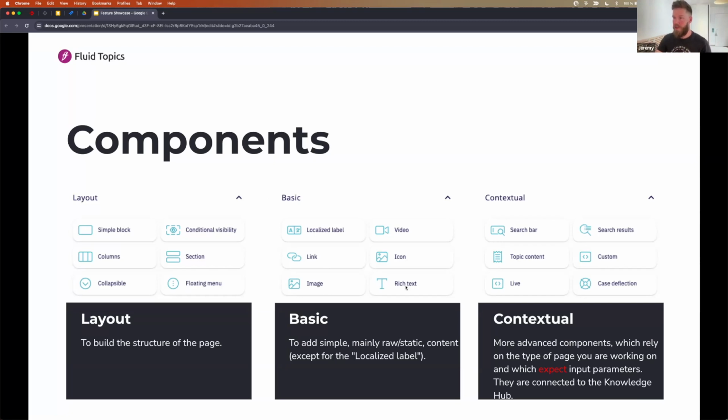The only exception is the localized label, which allows you to translate some elements of your page depending on another dictionary you can upload in Fluid Topics. And the last part is the contextual component. So it's more advanced components which rely on the type of page you are working on. As Fabrice told you before, there's the page designer for the homepage and landing page, but also the reader page and the search page. We'll not cover it today, but these contextual components will be different for these pages.